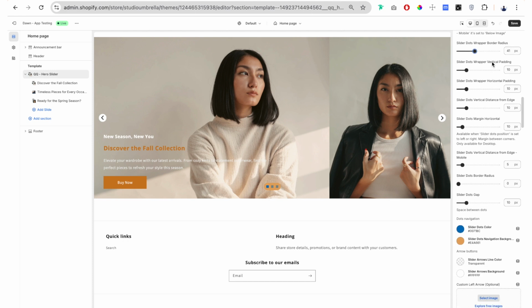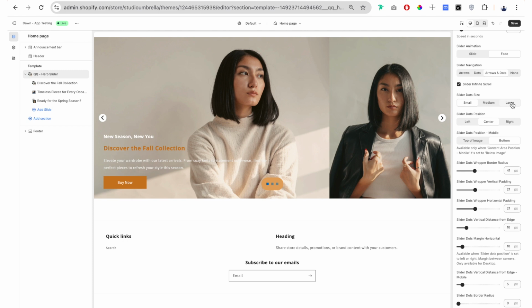Next, we have the vertical and horizontal padding of the wrapper. So right now it's 10 pixels. So these dots are 10 pixels from the edge of the wrapper. If you want to increment this, you'll make more room on the inside like this. Okay, and the same with the horizontal padding, you can create this effect. Okay, so maybe if we change this to large, we see more difference like this.